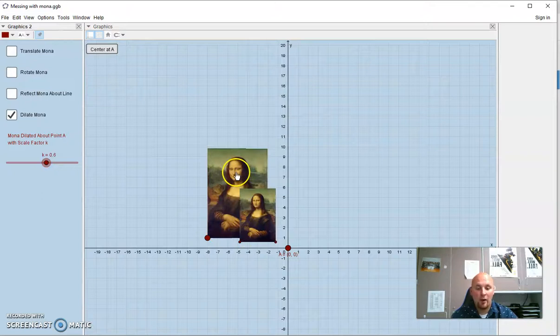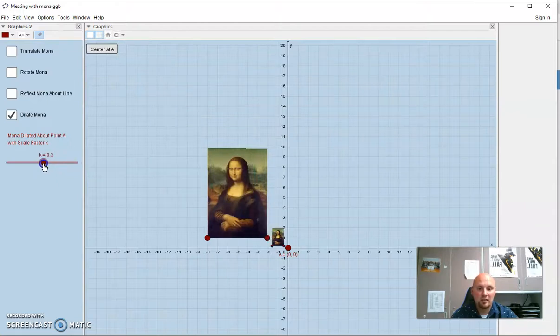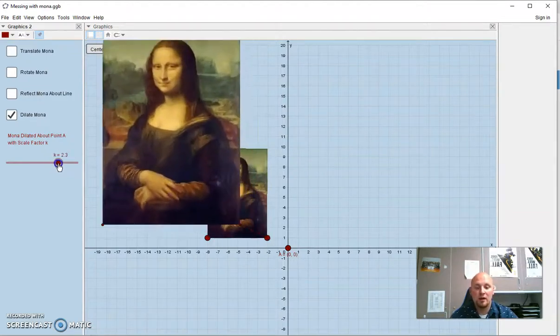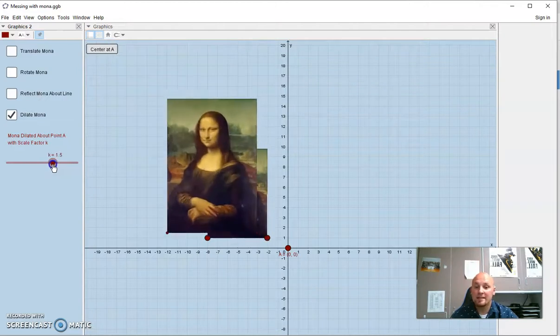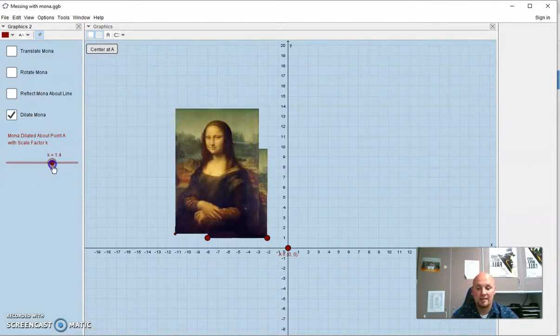Either way. And now I've shrunk her down, in this case, to 60% of the size. So I can make her bigger, I can make her smaller, I can make her teeny tiny, and if I use a negative number, it flips her over and stuff like that. We're not going to venture into that. But basically, it's the ability to make it bigger or smaller. It's the same shape, but not the same size. However, all the angles will stay the same.